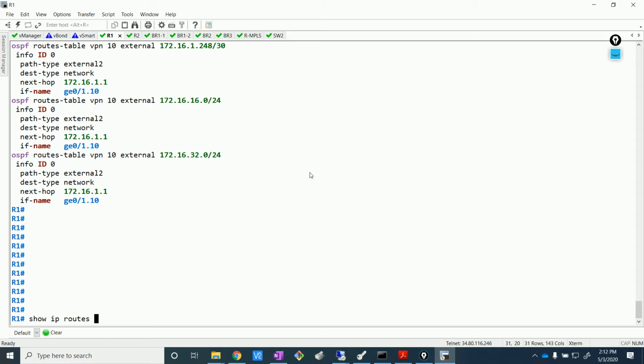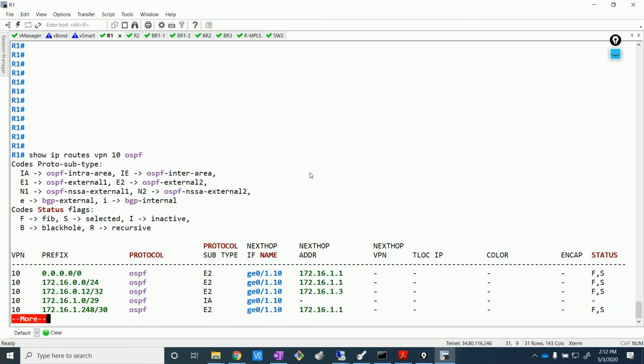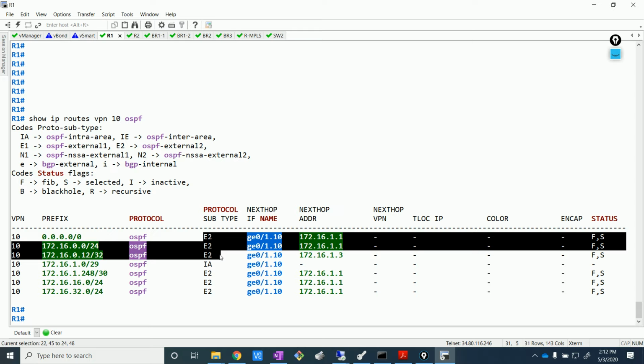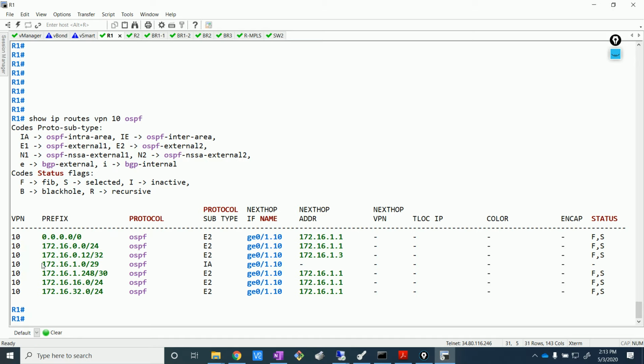Let's also see on the R1 side, if I want to see something like this, show IP route VPN, this is going to be VPN 10 OSPF. Okay, this is better at least. You get to see all the routes, right? So all the routes are visible here as well. All the routes are E2 routes though, which is fine. Basically all the routes I'm getting from the switch as OE2 routes.